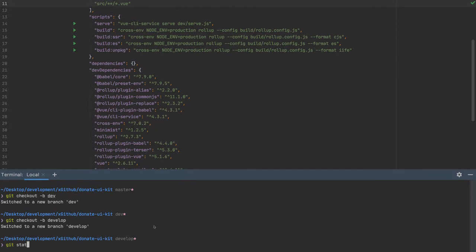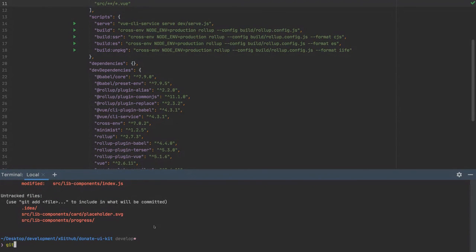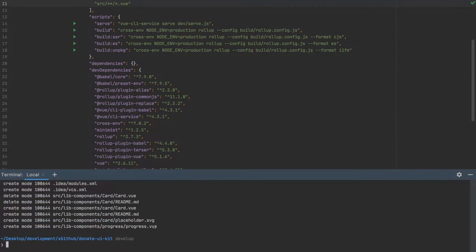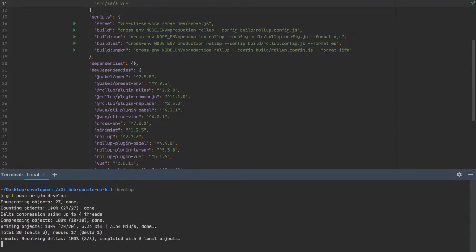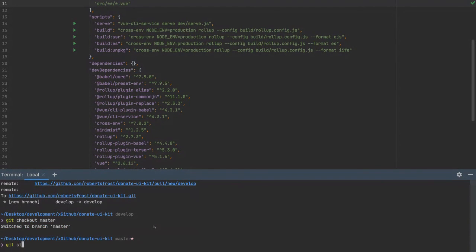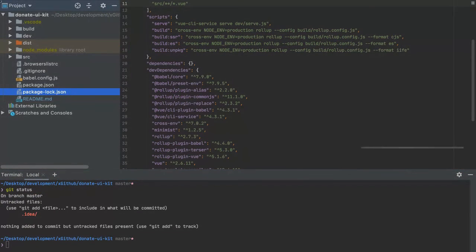Okay. Git status. Git add -A. Git commit -m "Begin adding new progress bar component." Git push origin develop. Git checkout master. Git status. Oh, .idea.